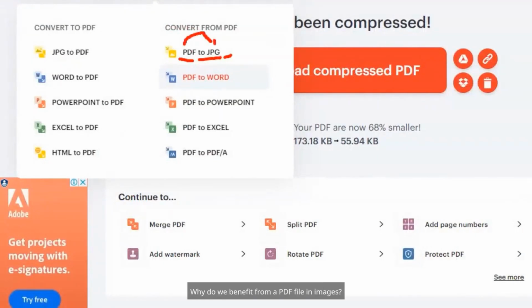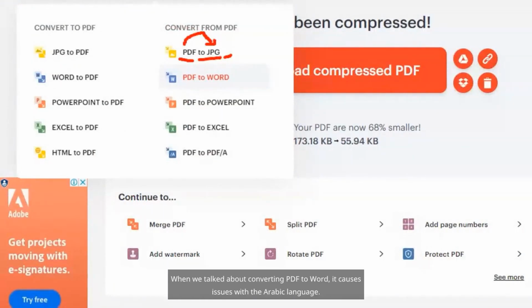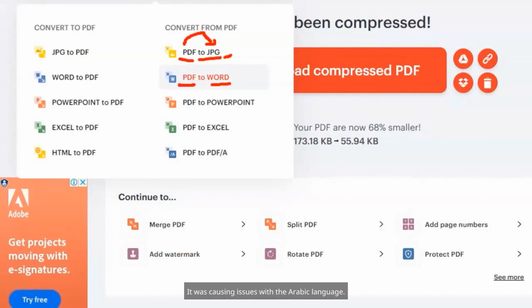Why do we benefit from a PDF file in images? When we talked about converting PDF to Word, it caused issues with the Arabic language. There are ways to access our Arabic content from a PDF. Convert the PDF to images, then use Gmail.